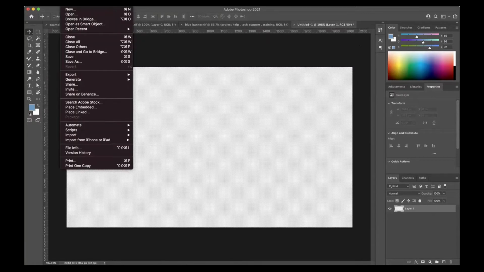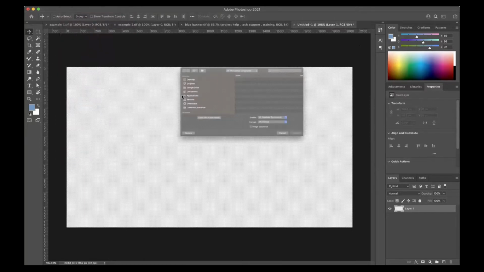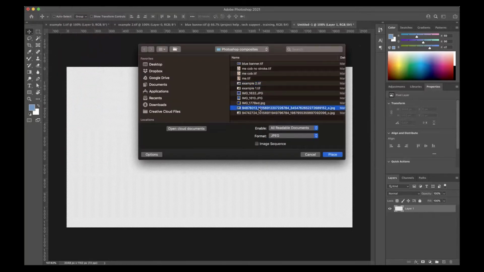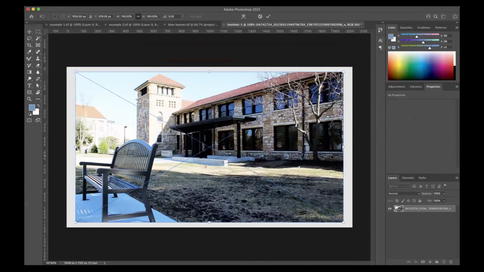So let's go ahead and, with this, go File, and we're going to place an embedded file. I am just going to find the file that we want for this one, and it's this one right here. I just want to point out you have this options menu here, and this is just going to enable some different options. For example, if I pick a TIFF and have those options, I could pick which layers will come in. So I'm going to go ahead and place that.